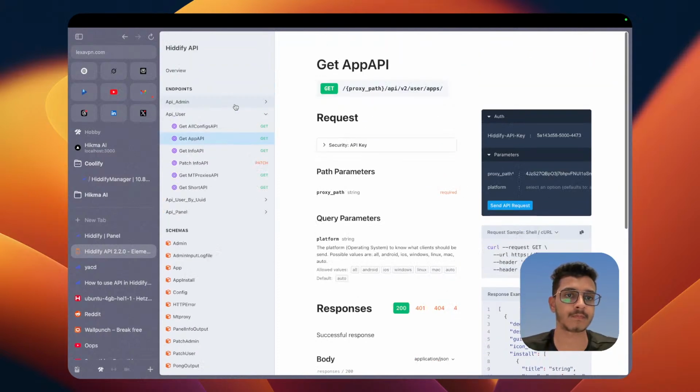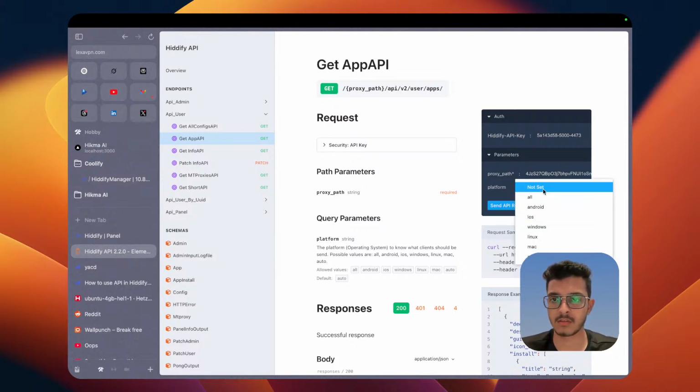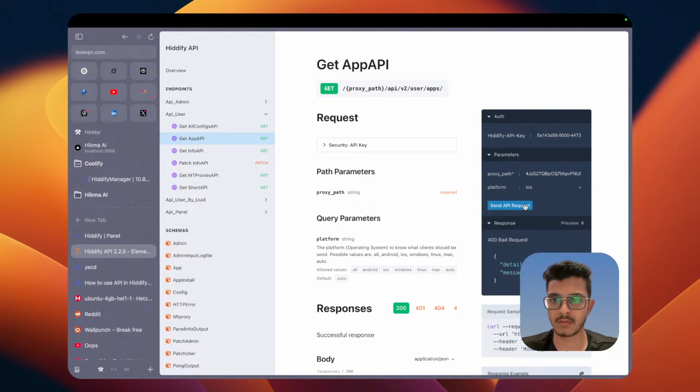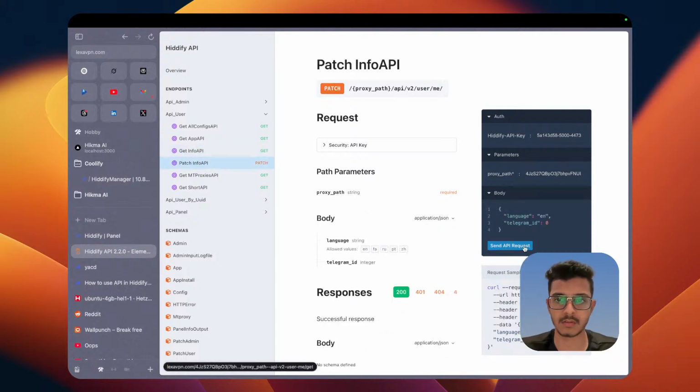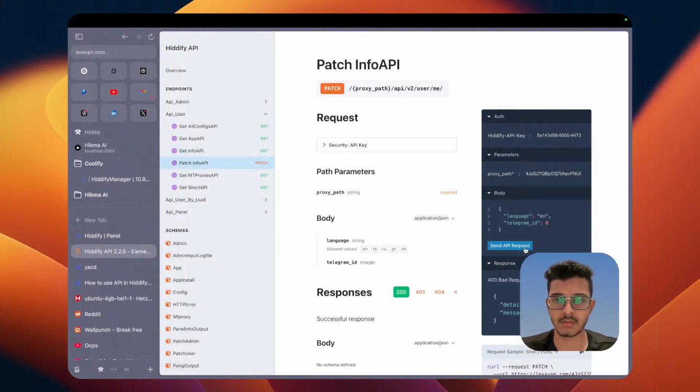No idea. Get app API. This is also invalid. This is also invalid. This is also invalid.